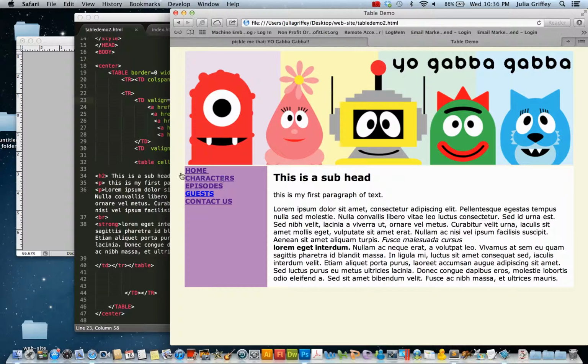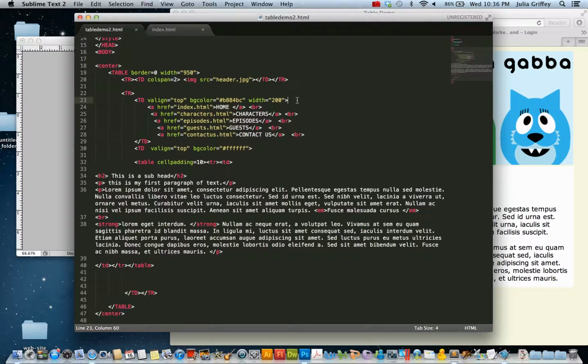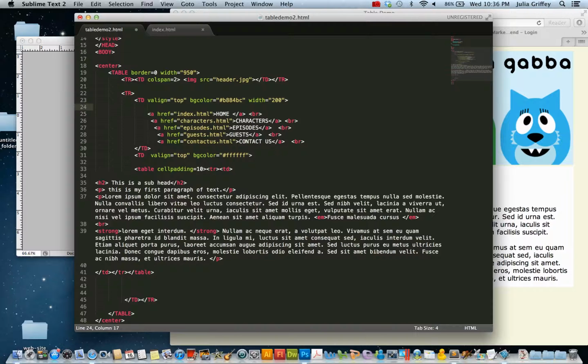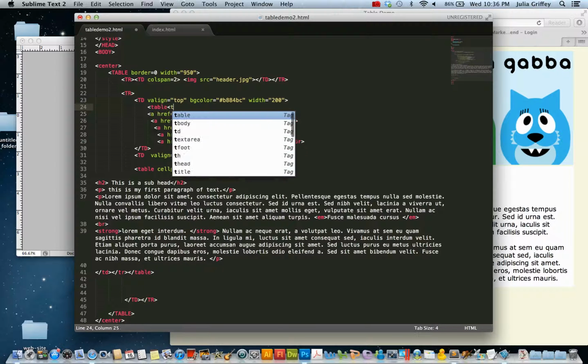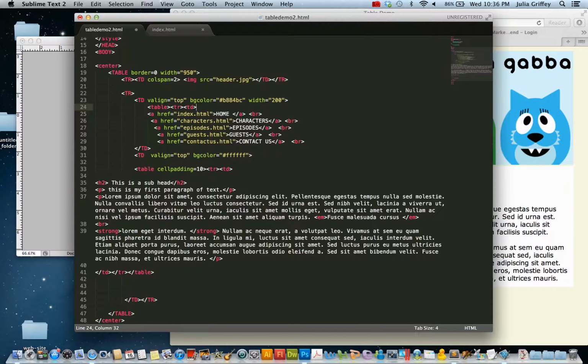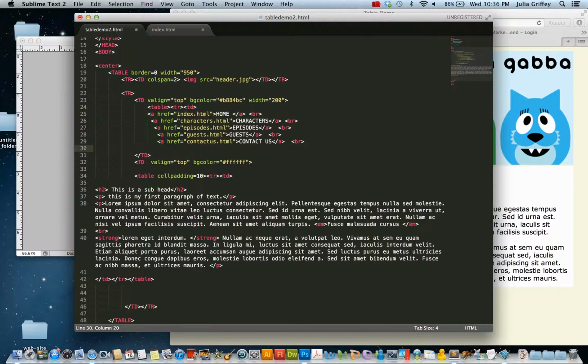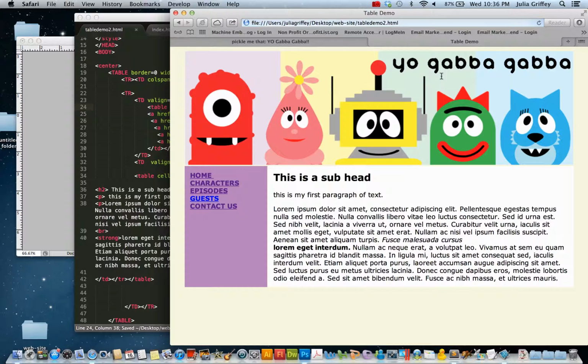Again, I could put a table inside of this to give it some padding. So inside of this TD, I'm going to say table, TR, TD, and then after my content, close my TD, close my TR, close my table, and give it a cell padding of 10. And then now we have a little bit of padding.